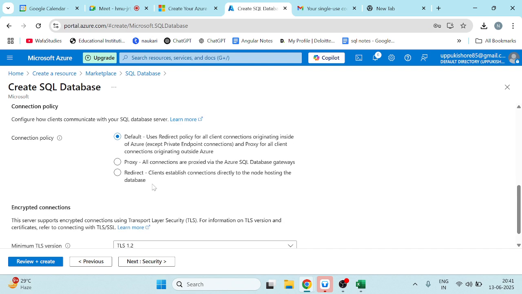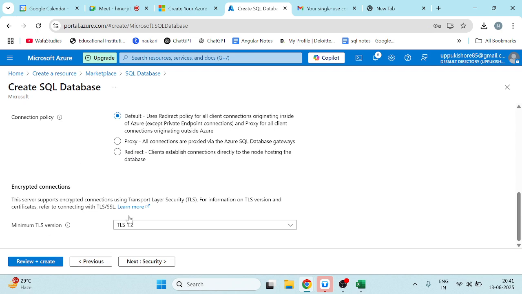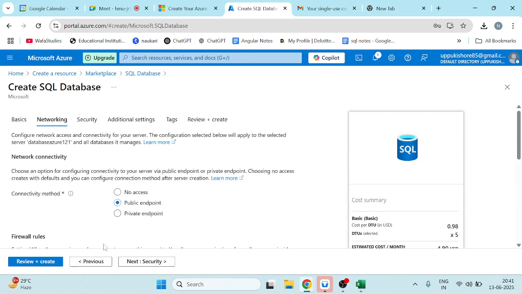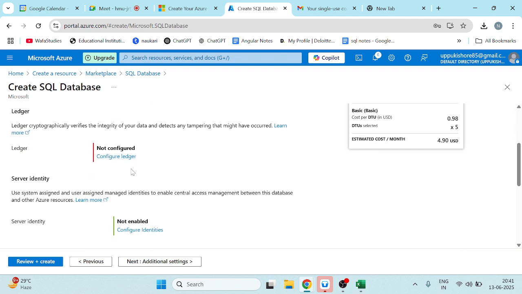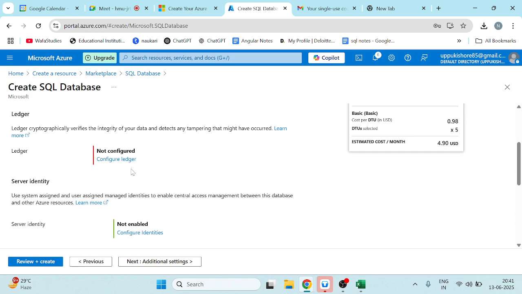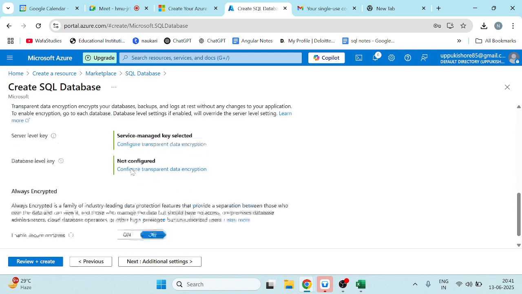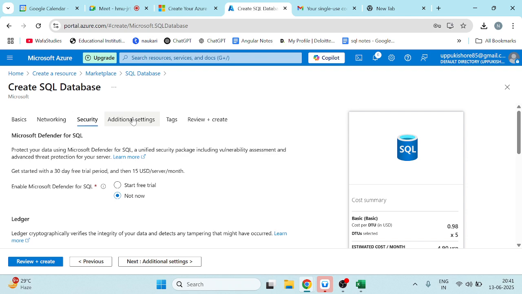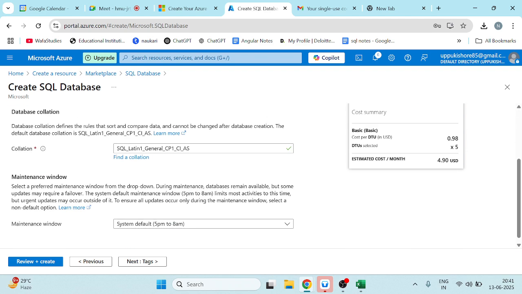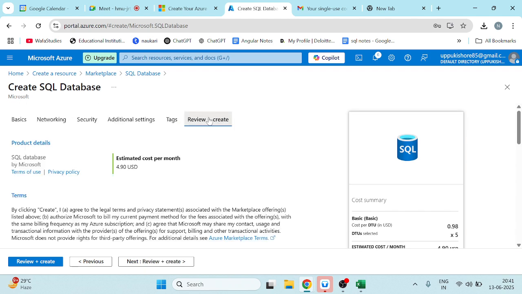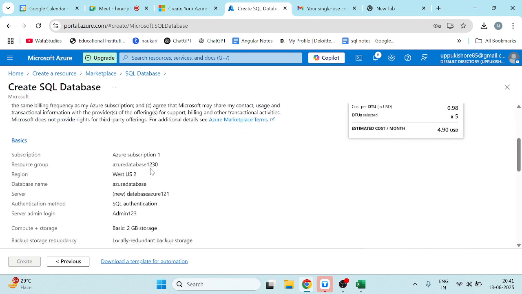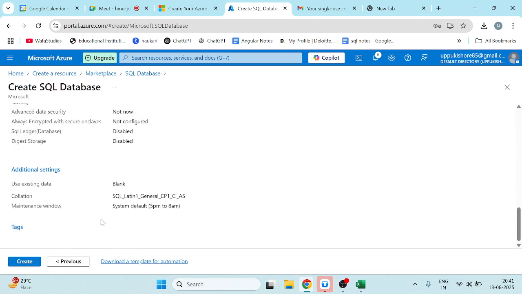And after that it will be changed into the default one only. Next, all the changes will be fine. Next, security also okay. Free trial not now, and these all are okay. And after that you can, yeah, that's it. So all the details will be like that only, and click on create.